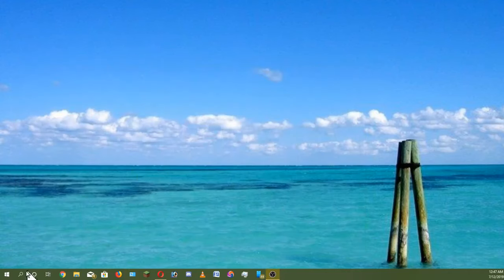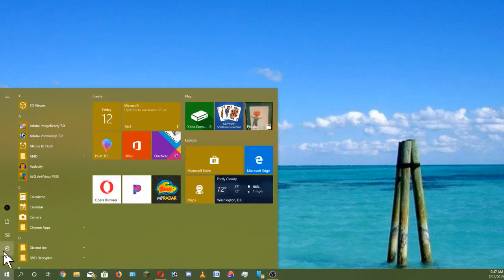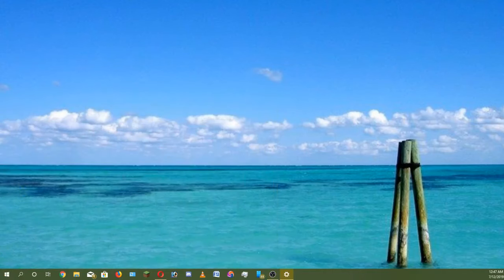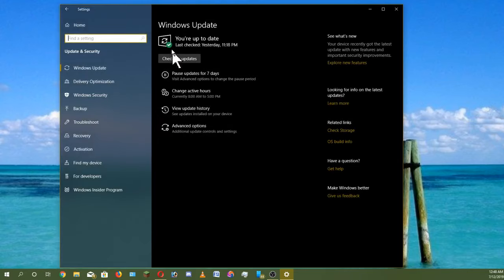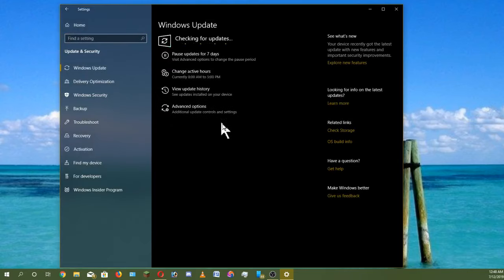And lastly, but not least, open up your settings, go to Update and Security, and check for updates. It's likely your computer might need a few updates to help your computer run better.